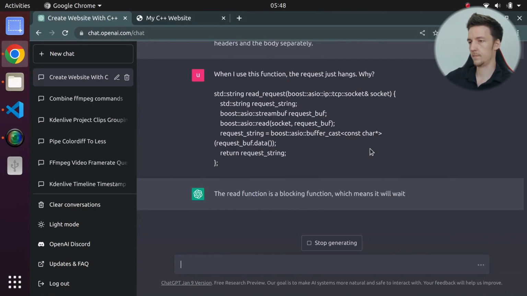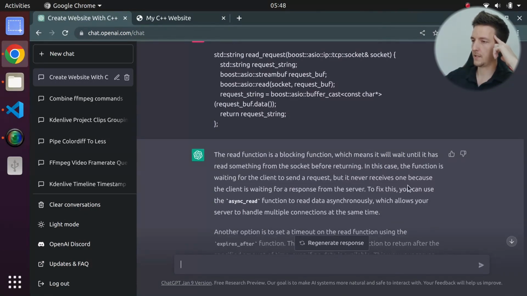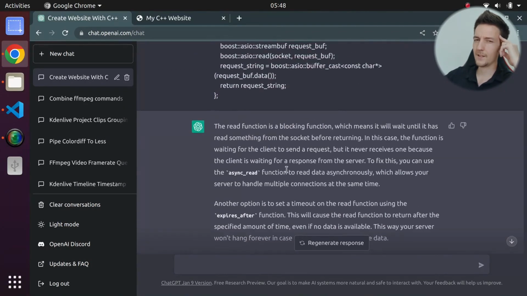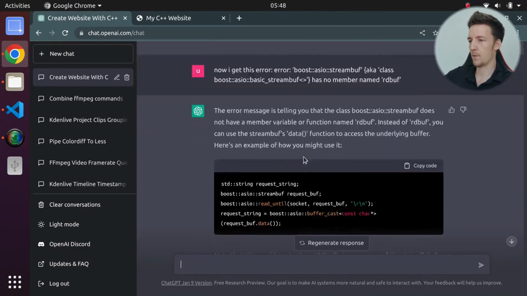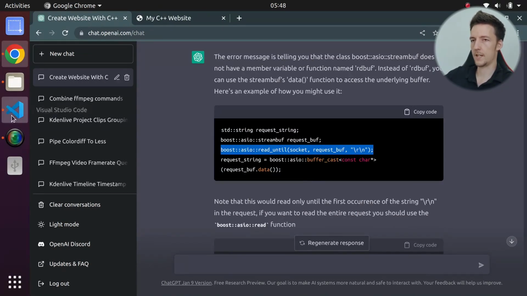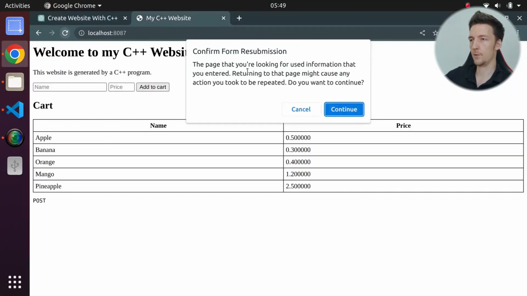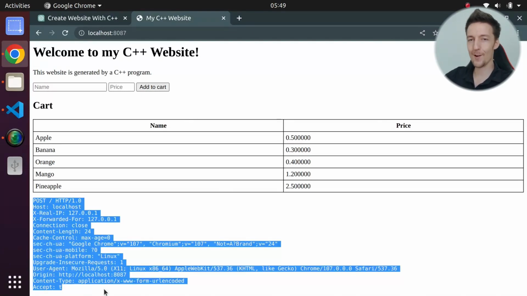When I use this function, the request just hangs. Why? The read function is a blocking function, which means it will wait until it has read something from the socket before returning. But I think the problem is because now we are not waiting for the new line anymore. Let me try this. Read until. So now it reads until the new line. Hey, now we have the whole thing. Yes. So now we get the whole request.